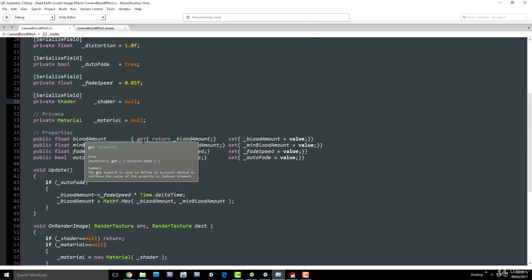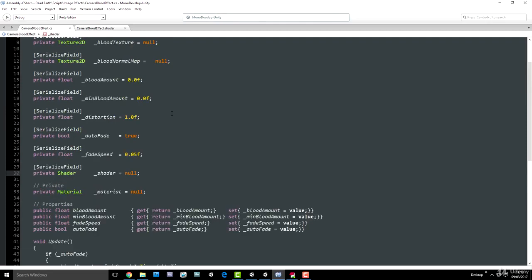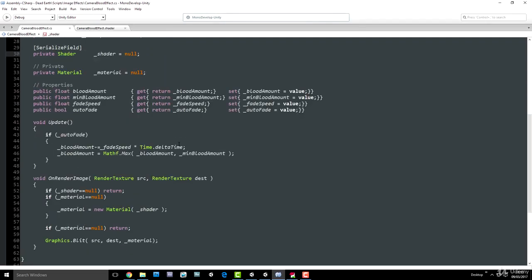Now we want to go down into the OnRenderImage function, and we want to add the code that's going to send all of this data into the shader, and in particular our textures, of course. So in our OnRenderImage function, we make sure that we've created the material, we make sure we've got a shader, and if we haven't got a shader or material, we return. So we should put it here above the Graphics.Blit function. So I'll put a comment in there saying send data into shader.